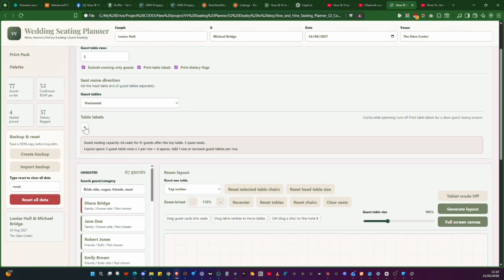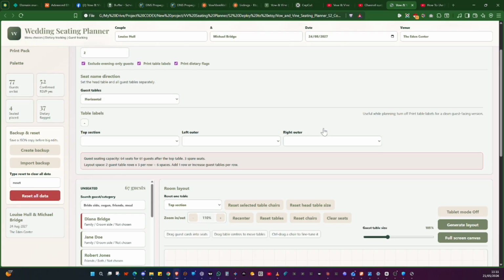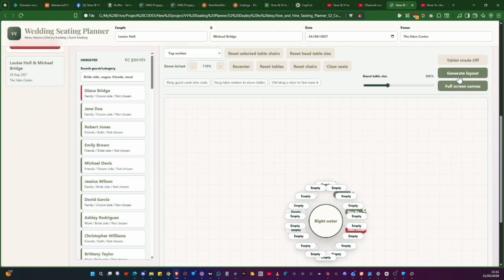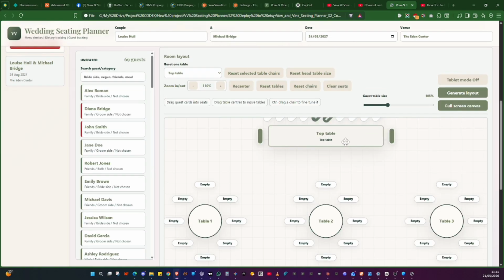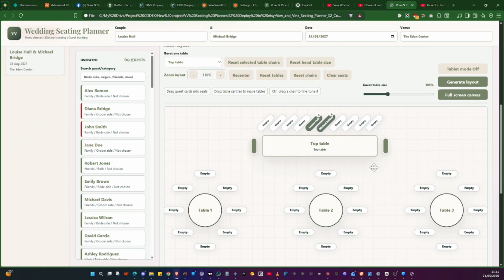We also have a function here where you can name the tables. Sorry, I need to generate. Because I've selected the details here, I need to regenerate the layout. So I regenerate the layout and we have our top table and our guest tables all set ready.